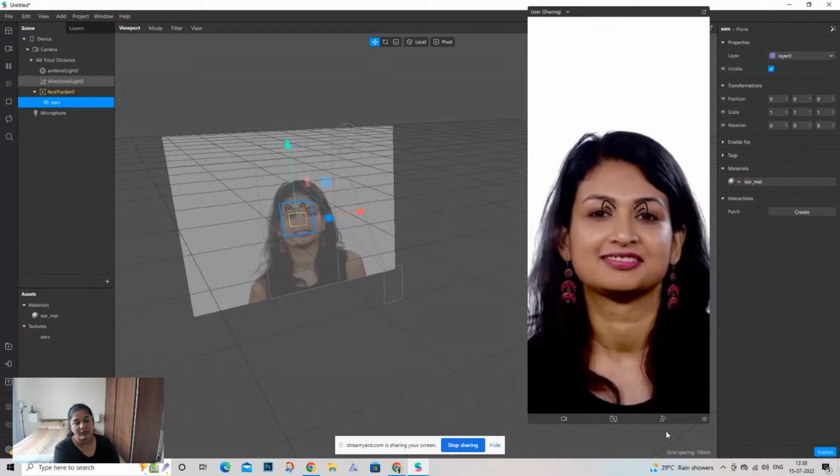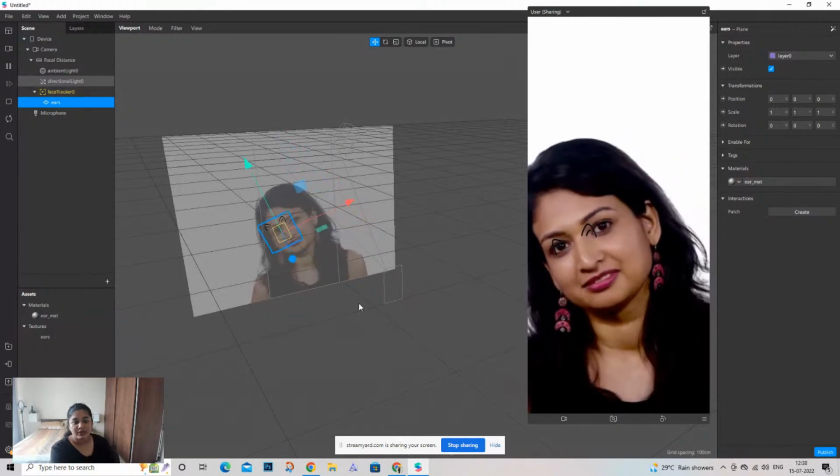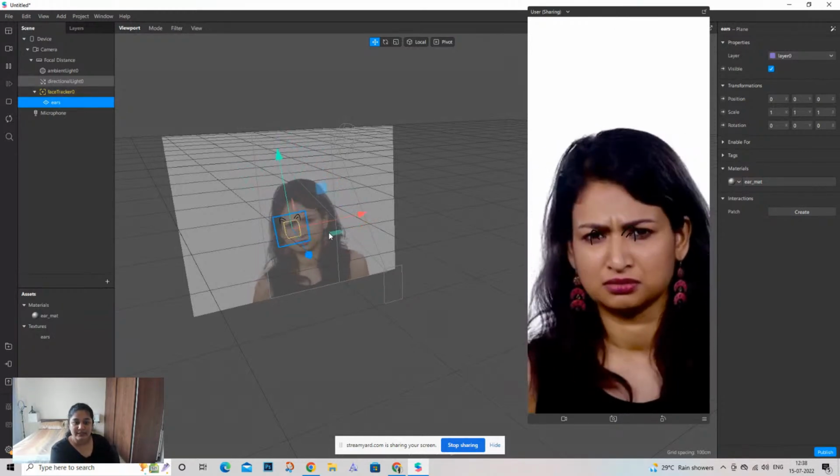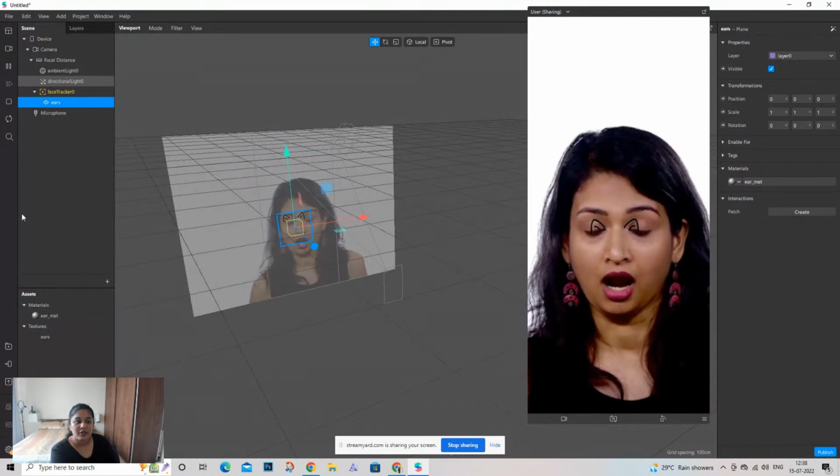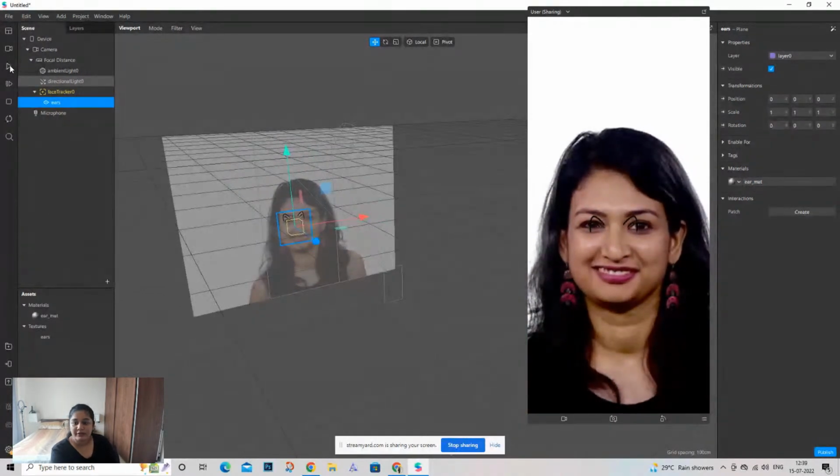So I'll just click on ears over here, this object. You can see we get these X, Y, and Z coordinates for position. So I'm just going to pause the video for a bit so that we can control the object a little better. I'm just going to drag it over here.